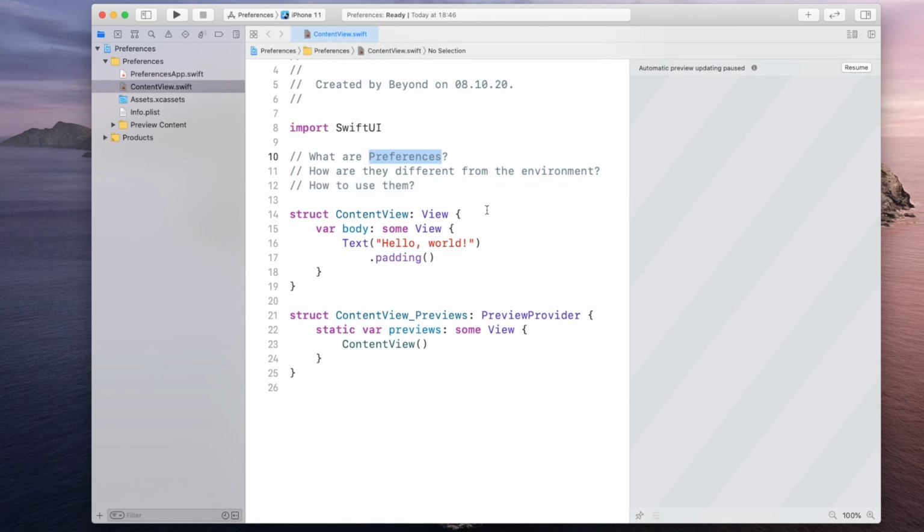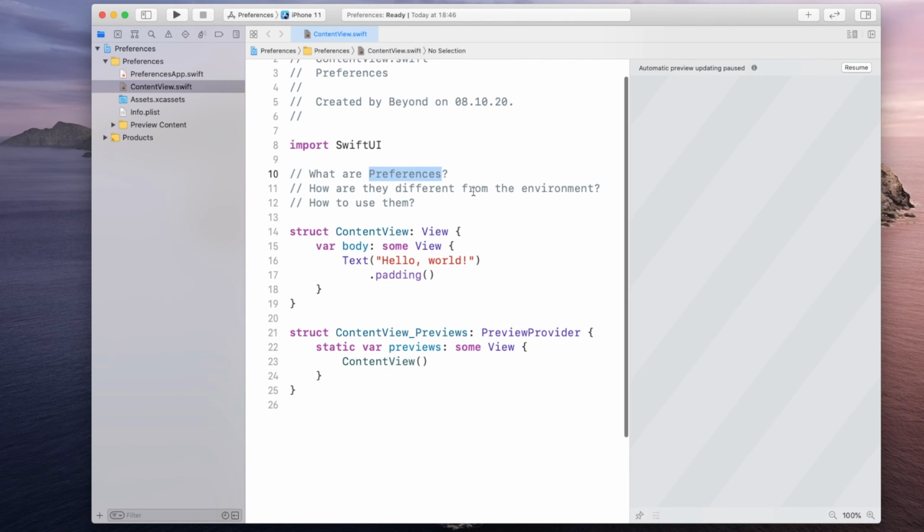Welcome back. In today's video, we're going to look into preferences. We want to understand what preferences are, how they are different from the environment, and lastly, how to use them. So without any further ado, let's get straight into it.